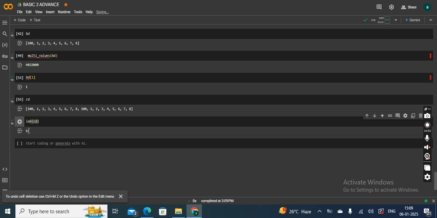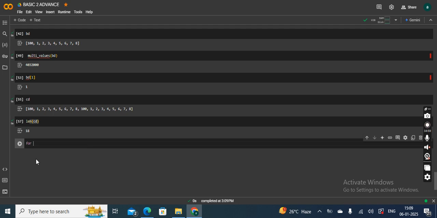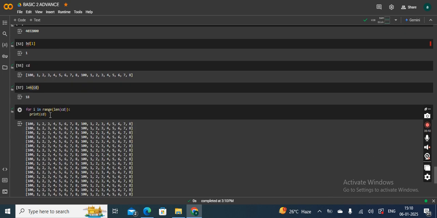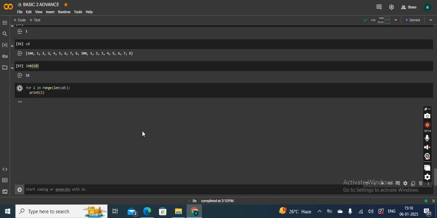I have 18 numbers till now. So my length is 18. Okay, so now I will show you the range thing. So for I in range length of CD, I'm not doing any calculation, I'm just printing the CD. You see, okay, I'll just print the I. See, what's the end value of the I?